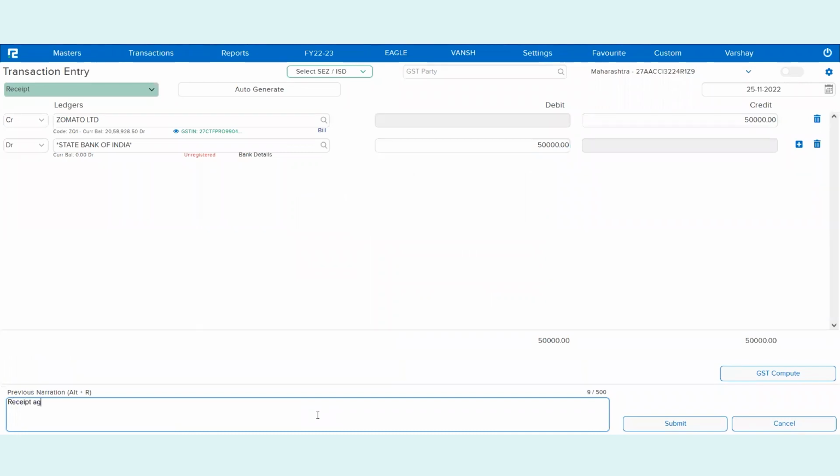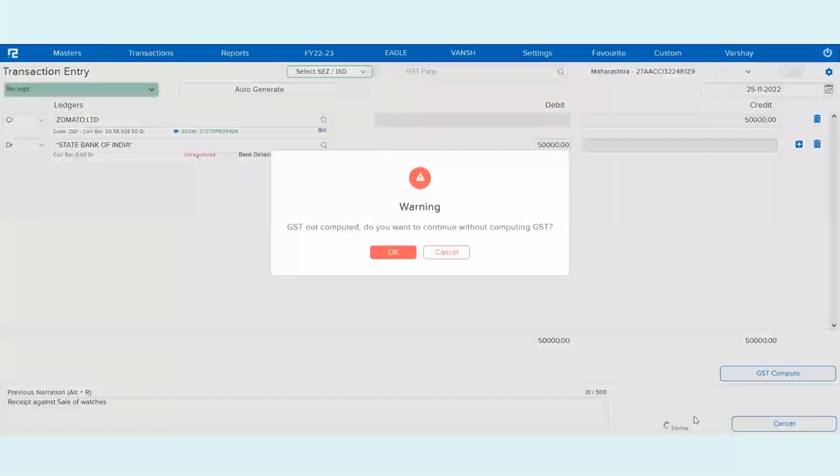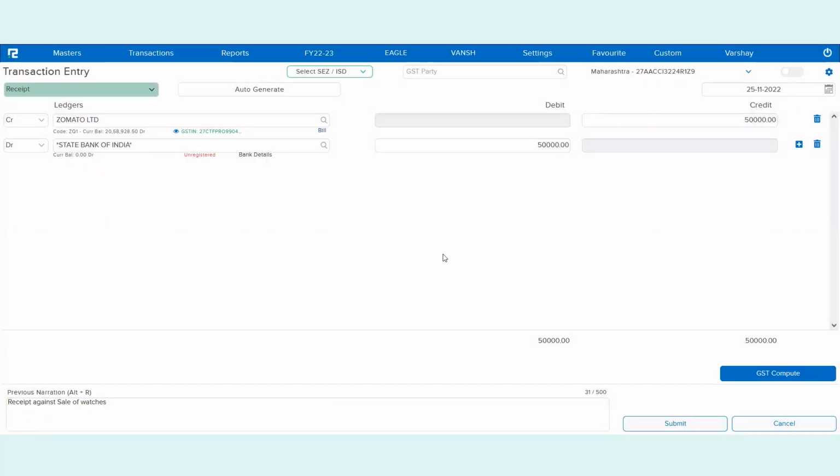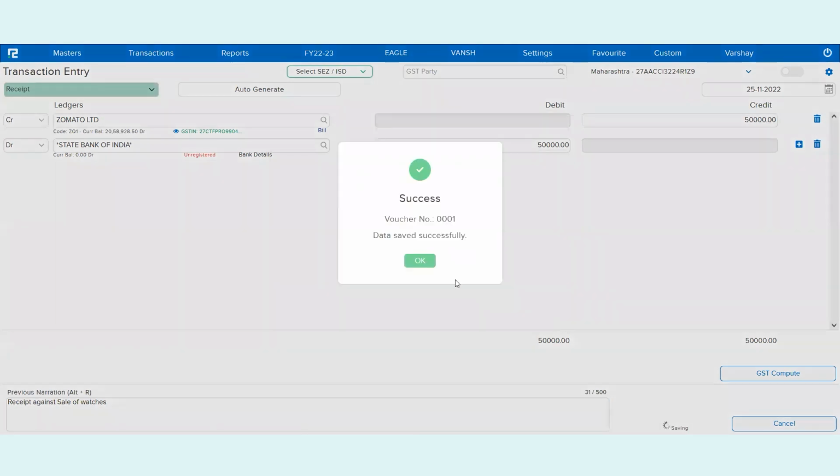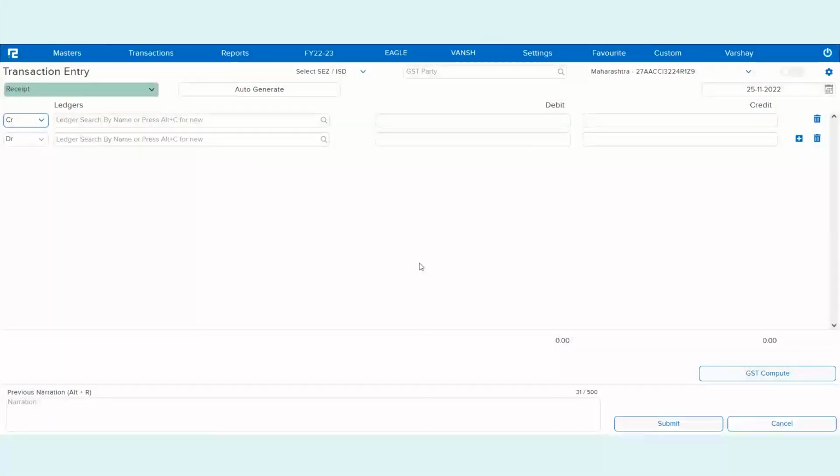Receipt against sale of watches. And then I will hit submit. This was an unnecessary tab. So my receipt entry is done.